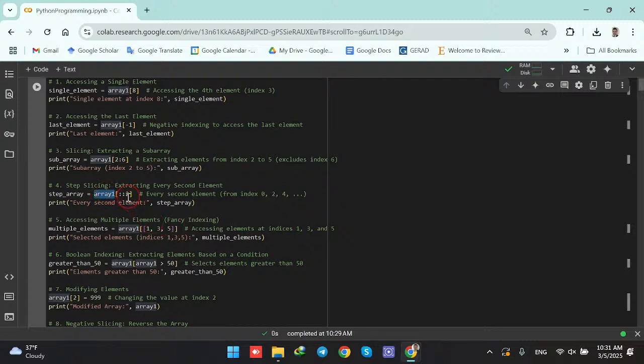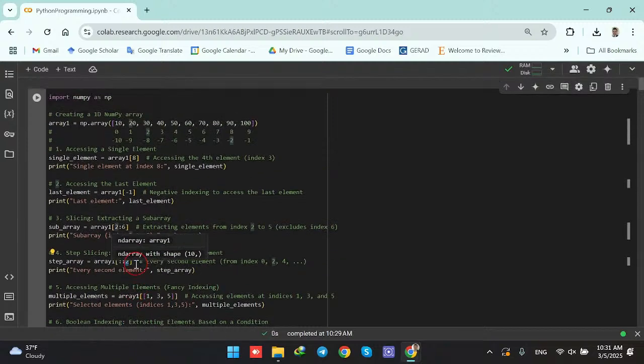We write down the name of the array, then colon, and then the step that we want to have. For example, when we have step 2, we are going to have number 10, then 30, and then 50. If we want a step 3, the step equals number 3, we are going to extract every third element. It means that we have number 10, and then 20 and 30 we don't have. Then we have 40, then 50, 60 we don't have. So first, second we don't have. The third we are going to have because we are extracting every third element.